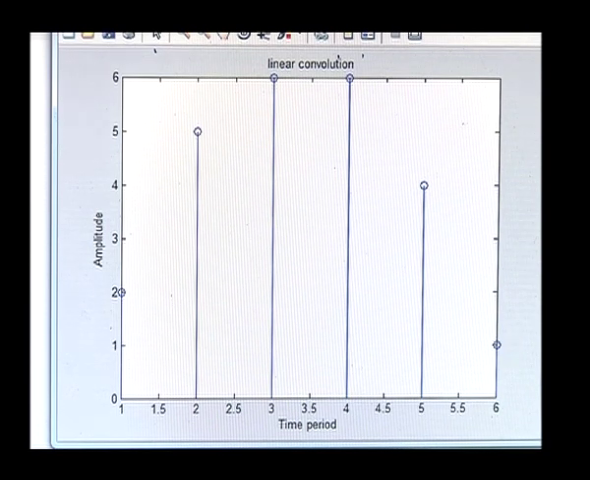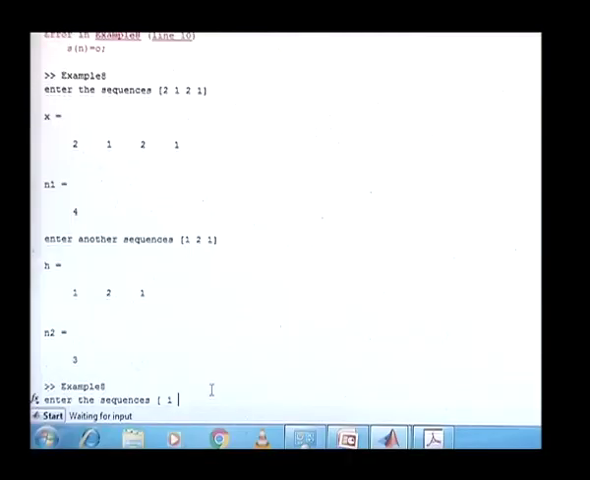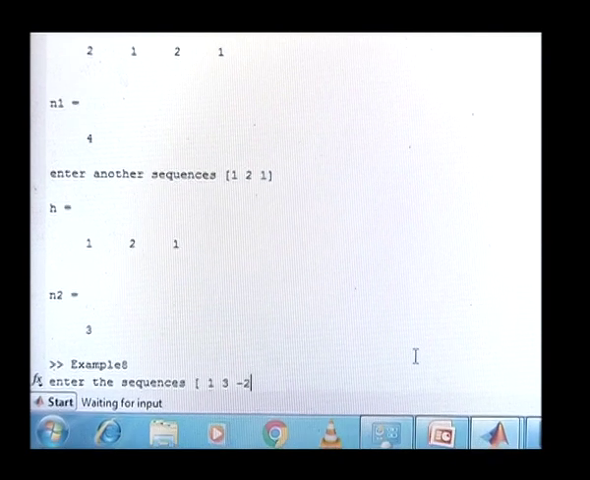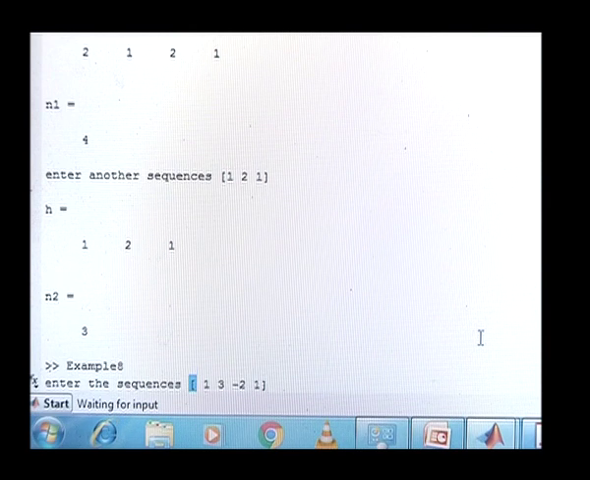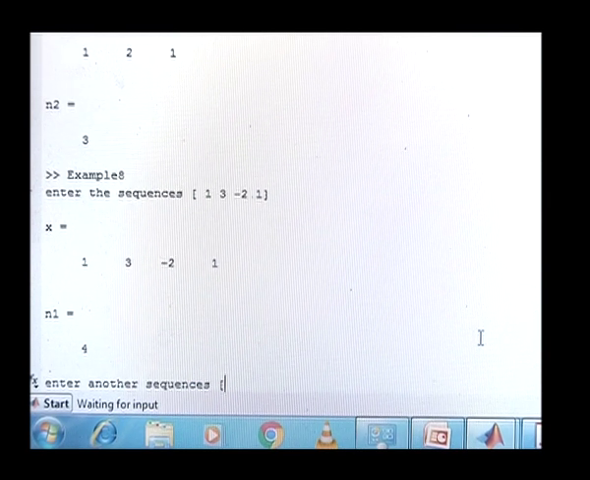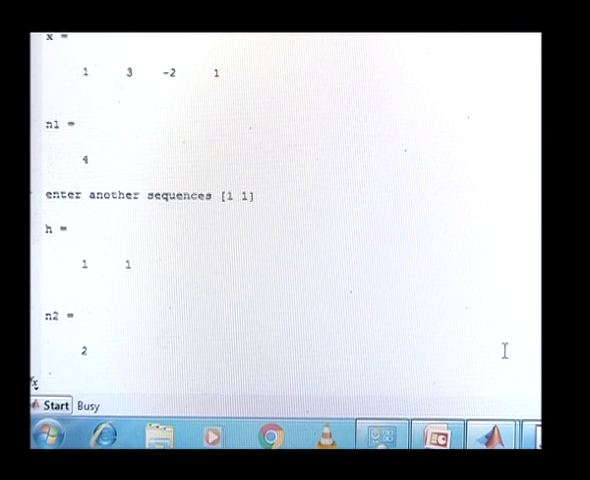Suppose you want to generate another value. Just note the value: x of n is 1 3 minus 2 1, and the other two are 0. We will check this answer. Save this program and execute it. It will ask for the value: 1 3 minus 2 then 1. Close it. Its length is 4. For h of n, instead of giving 1 0 0, you give it only 1 1, so its length is 2, and it automatically generates the value.